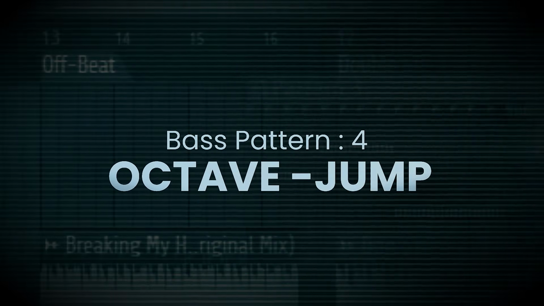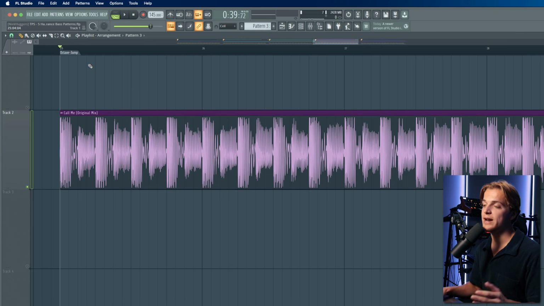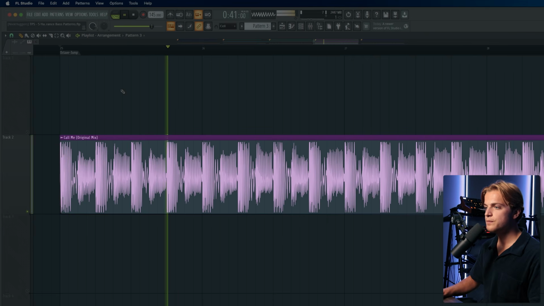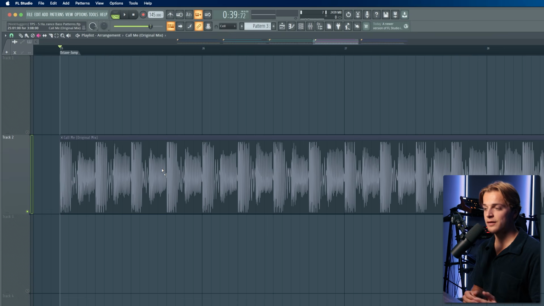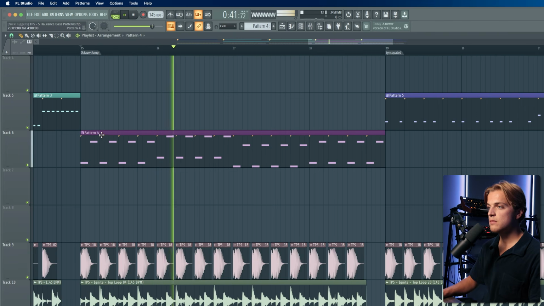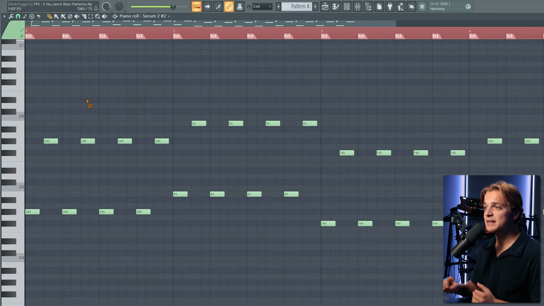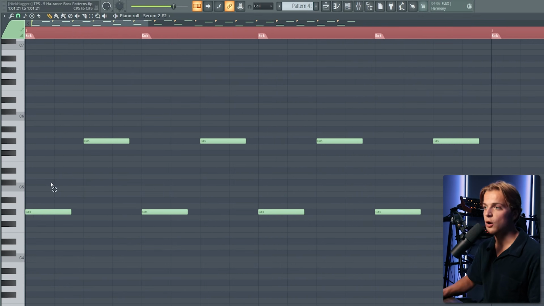Next we have the bass pattern I call Octave Jump, which I want to demonstrate with this Marlon Hofstad track called Call Me. So as the name already suggests, it's really straightforward. It's a bass line on one note, jumping up and down on an 1/8 rhythm. So I will demonstrate that right here with this sound. And as you can see, it's really straightforward. On every 1/8 there's a note and you just switch back and forth between the low and high notes.